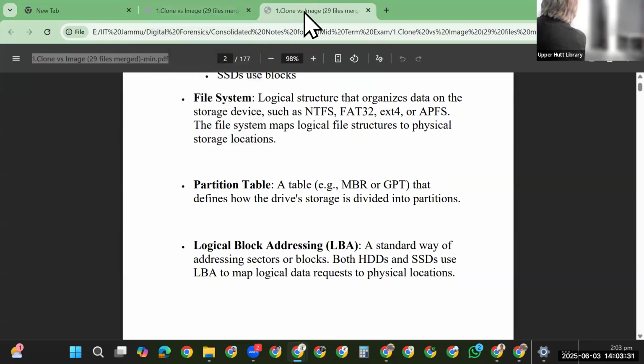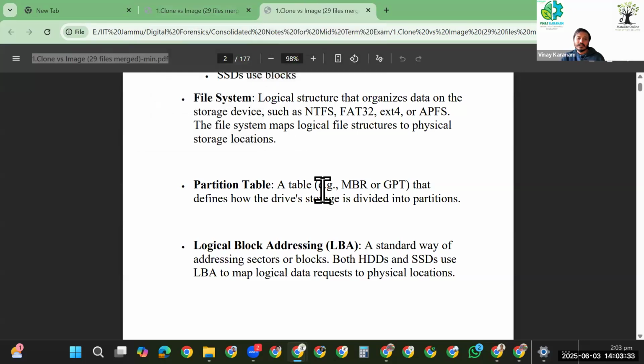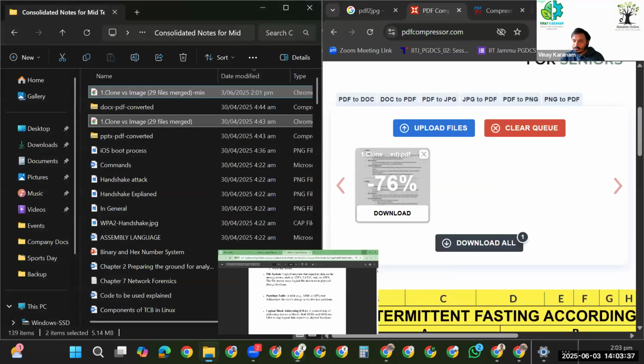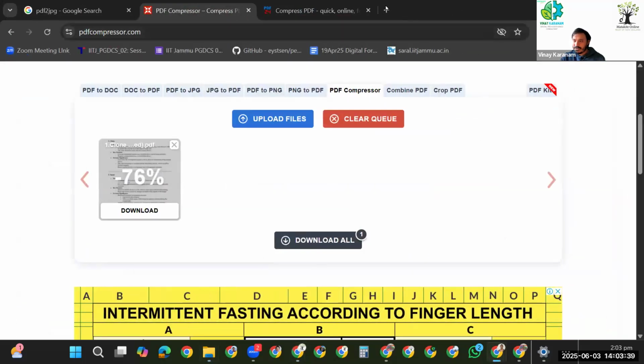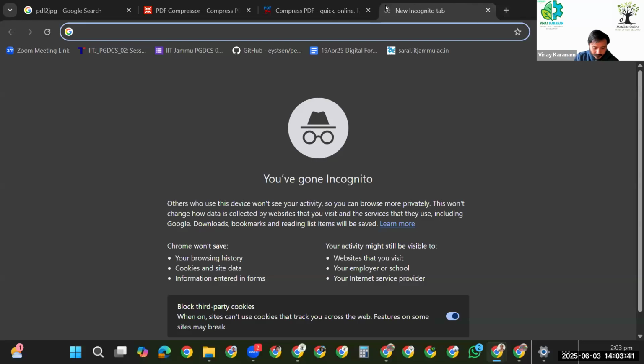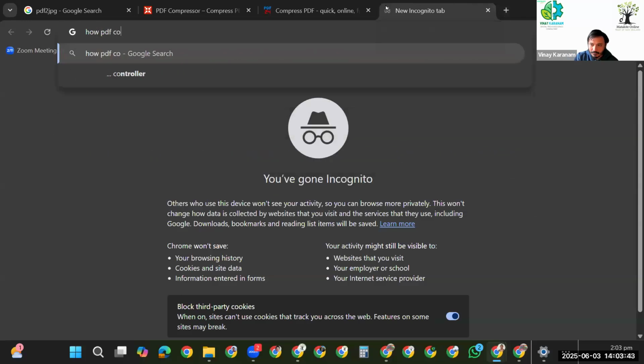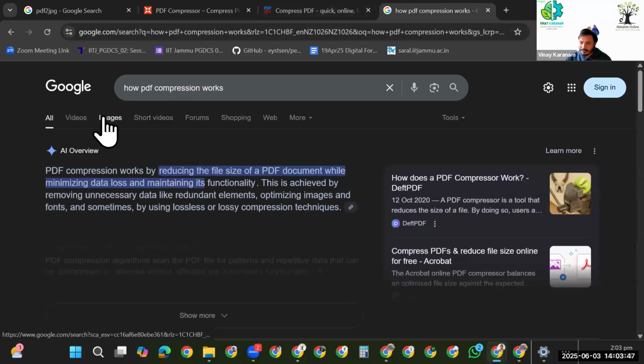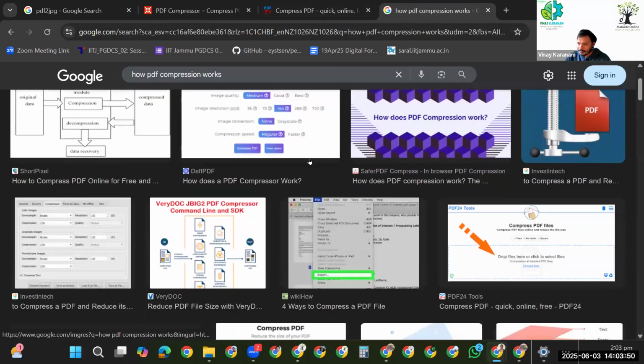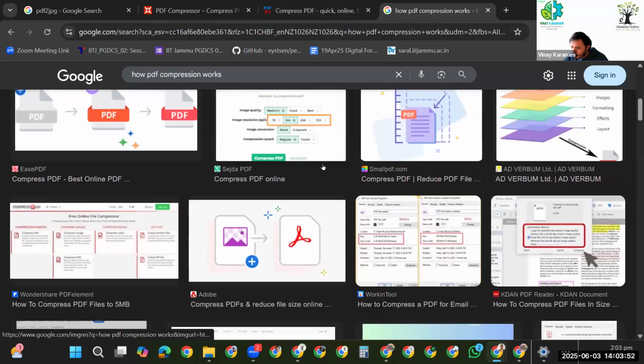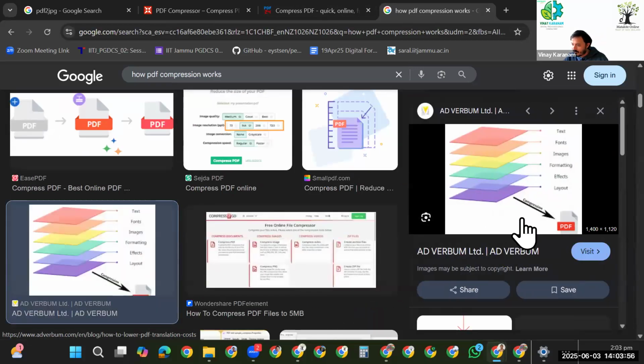Yeah. So what we did here is, let me show you how PDF compression works. Okay, and I'll show you an image, and this will help you. So let me show that. Yeah, this is a good image. Can you see this image?